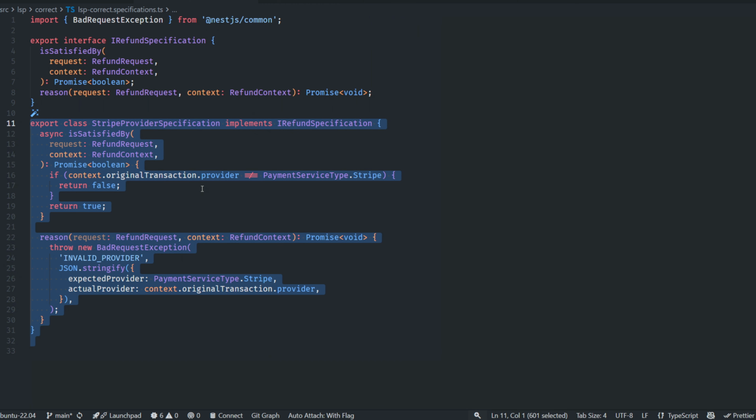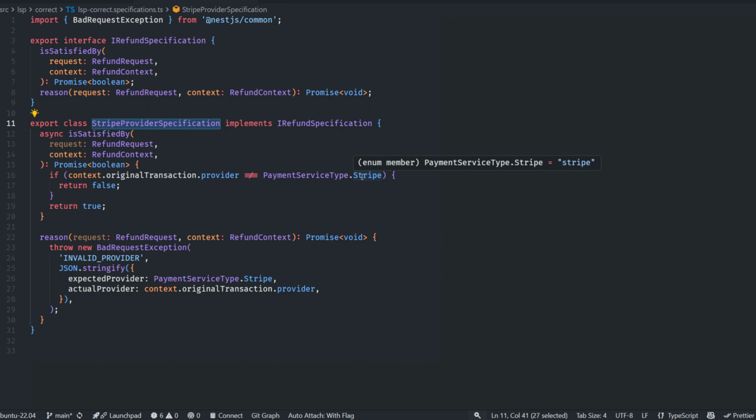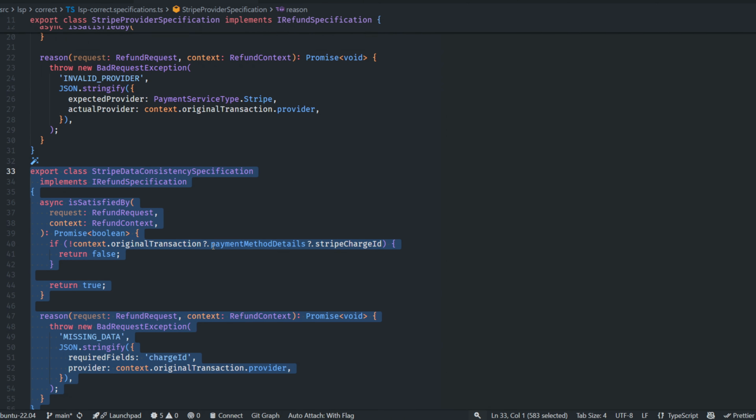So the first specification will be the Stripe provider specification. If you remember in the validation before, we were checking that we in fact created the correct provider, right? So if we are trying to create a Stripe payment provider and we didn't create the Stripe one, we will return false. And then we will check what is the value of isSatisfiedBy. If it's false, then we will throw the error. And here we can customize these errors, right? I just created invalid provider and some metadata. Let's add the other ones.